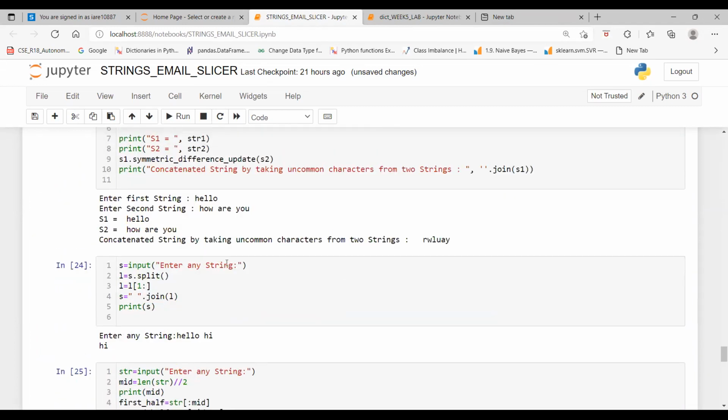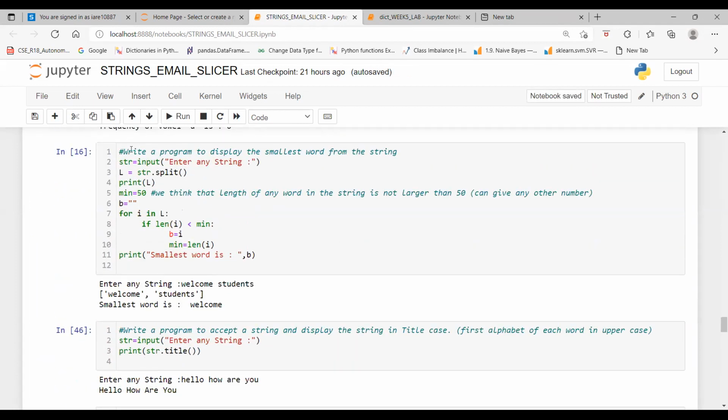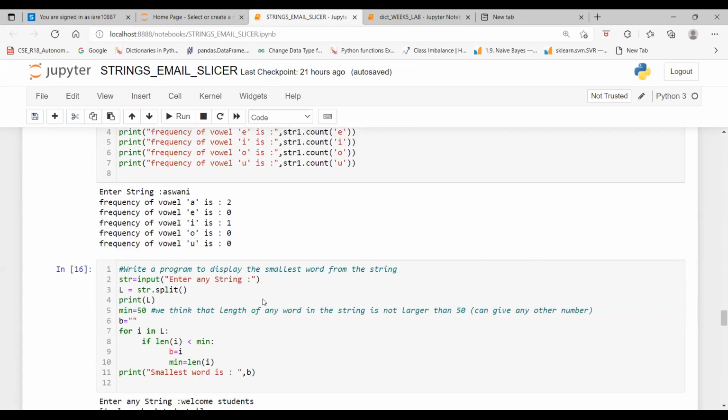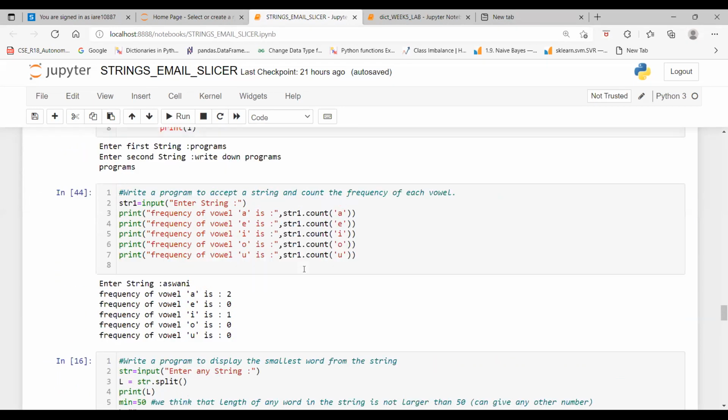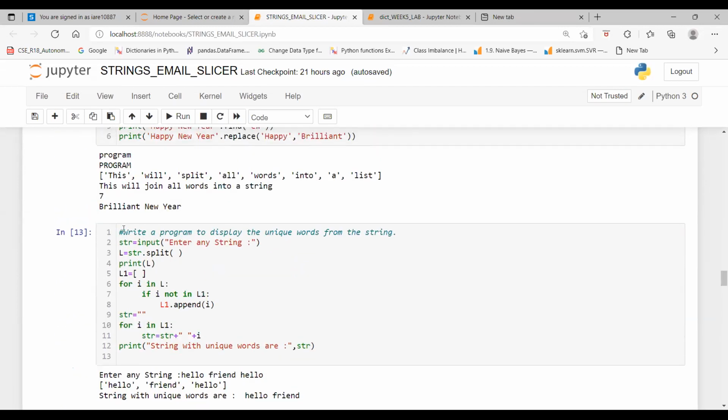Okay, I can explain some more programs on strings, okay? Here the question is: write a program to display the unique words from the string. See here, this is the question.